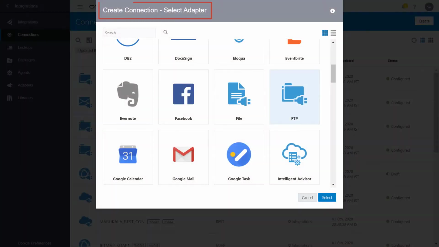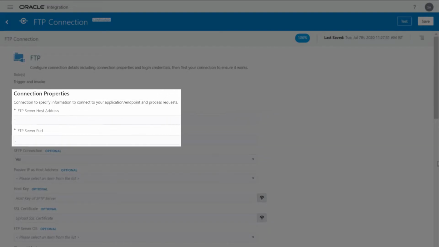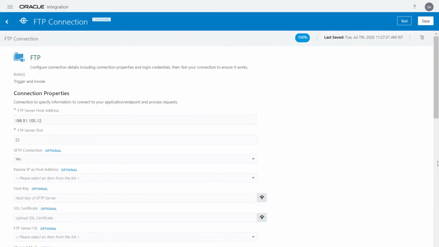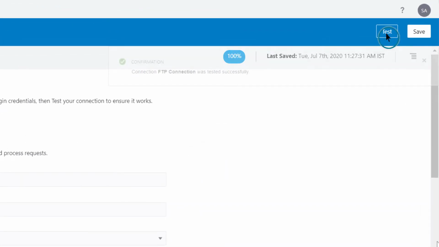First, we create a connection so that we can invoke the FTP adapter. Remember that the connection describes how to connect to a system. In the case of FTP, the connection information includes the FTP server's host address and port. The security information includes a username and a password. When we've provided those values, we test the connection to be sure our configuration is right.